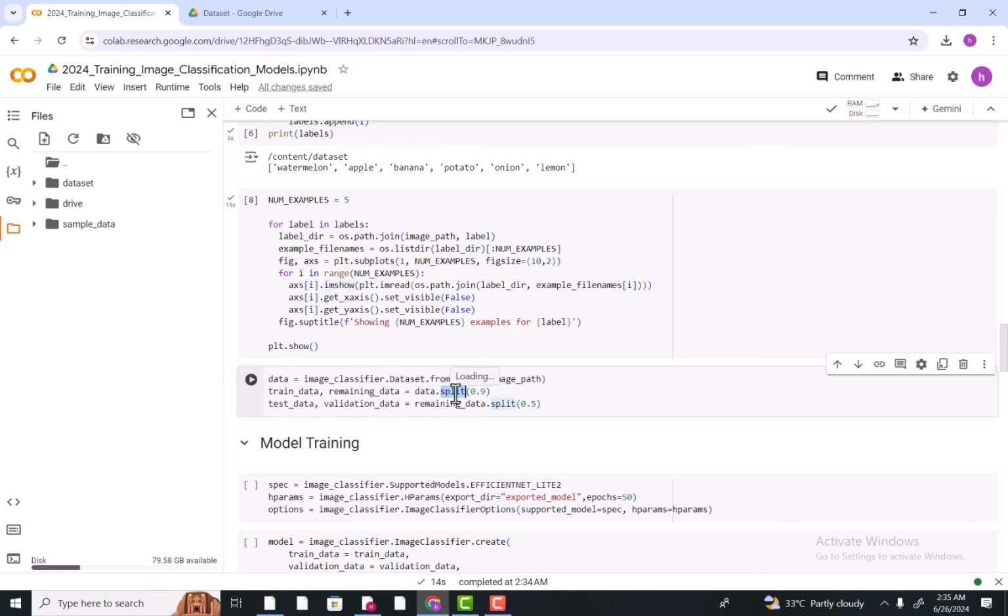So basically this split function is going to divide our dataset into two parts. In the first part we are including 90% of the data, and we are naming the first part training data, and the remaining 0.1, that is 10%, will be used for validation and testing. So based upon this value the parts will be created. If you specify the value 0.8, then it means that 80% will be for training and 20% will be saved in this remaining data.